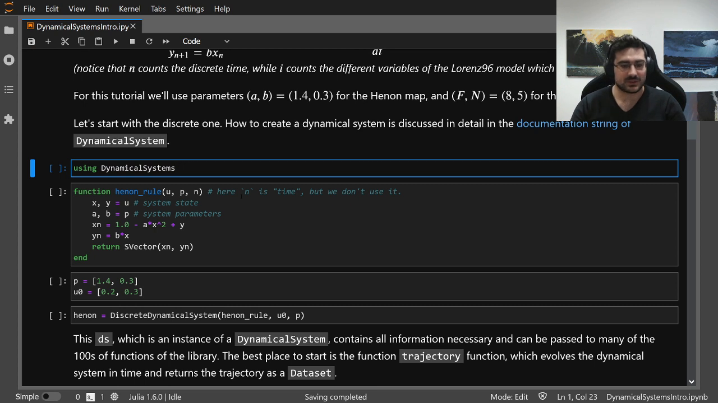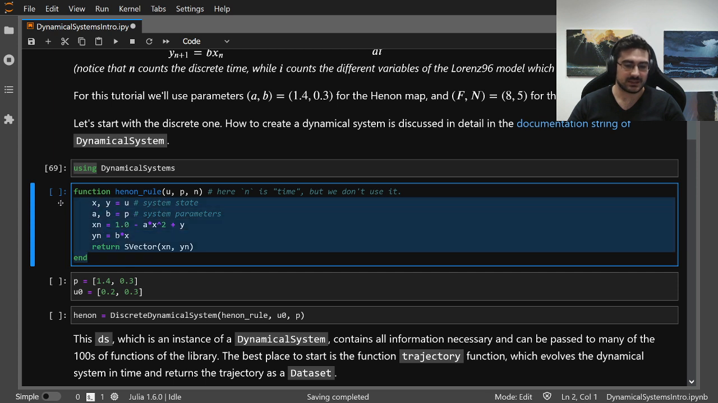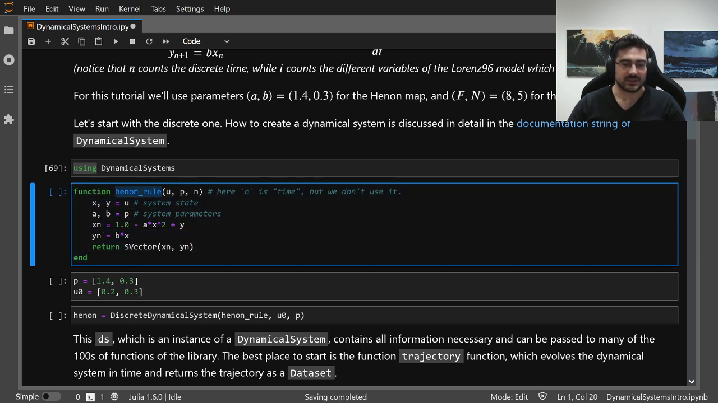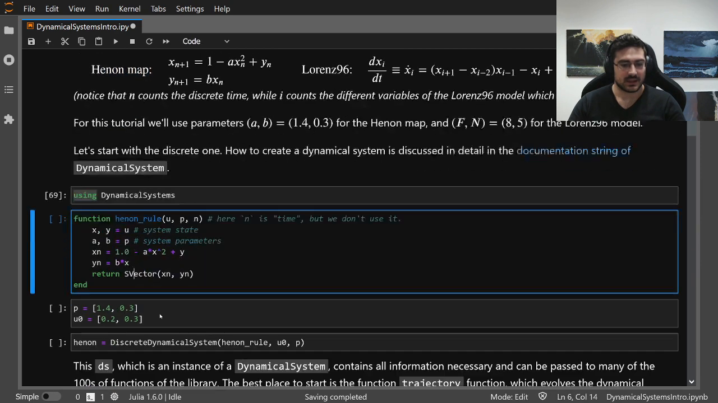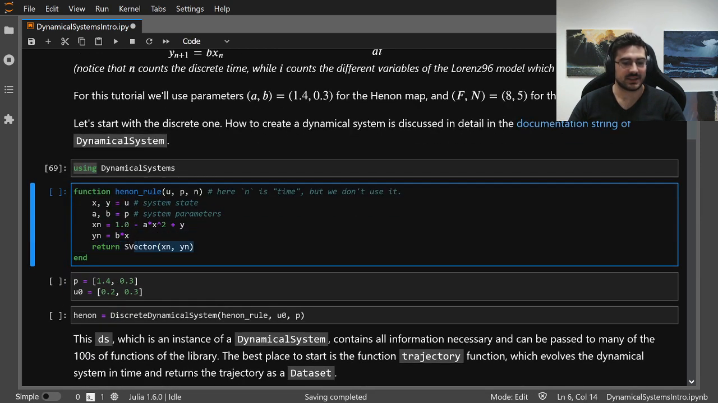Let's do this. So we load the dynamical systems library. That's what this command does. And now we create the rule for the Henon system. So I create a function. The function takes as input 3 arguments. The third argument is time, or here the discrete time. We don't use it, but we still have to make it part of the function call signature. And over here, I simply define the state and the parameters. Then I write the actual rules of the Henon map. This is exactly what I write here. And then I return a static vector that has the next state.